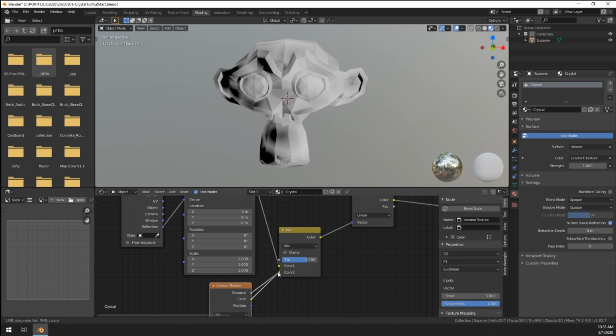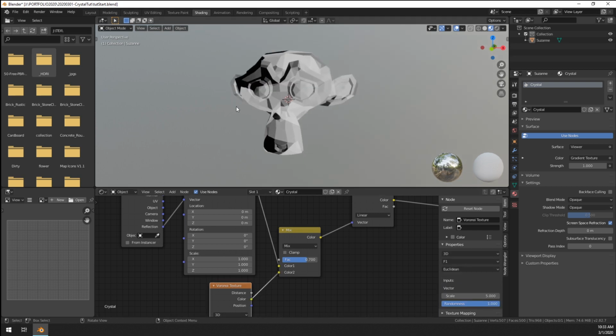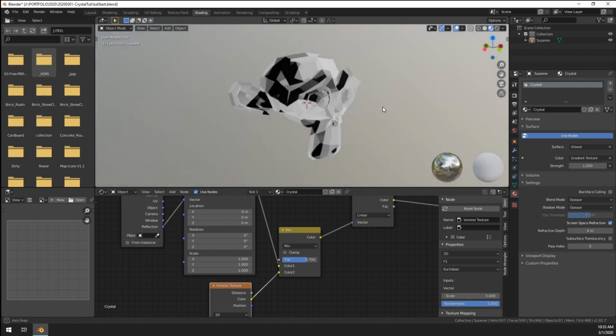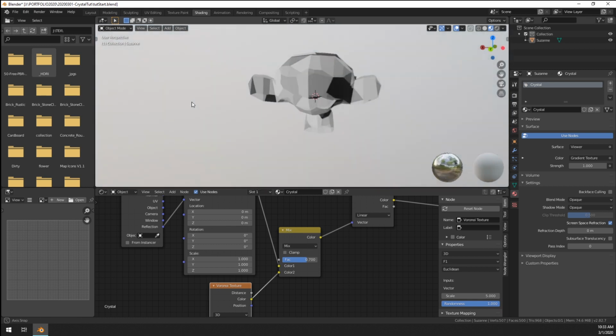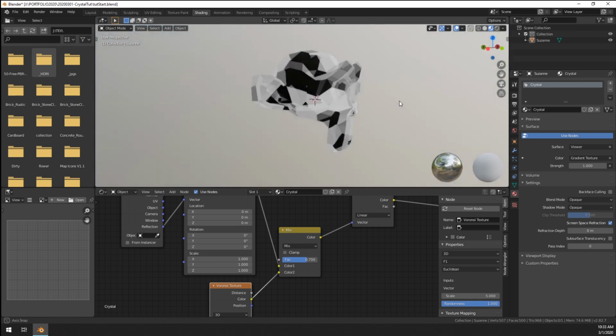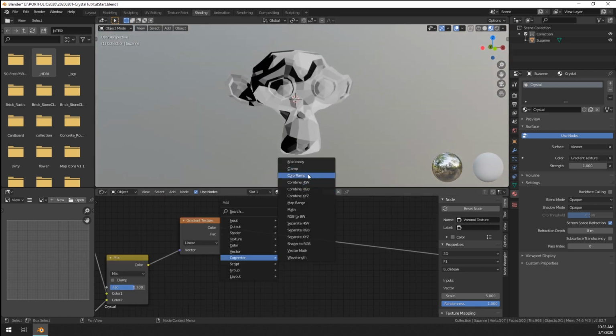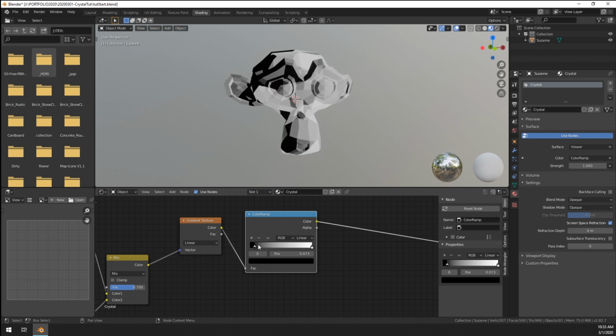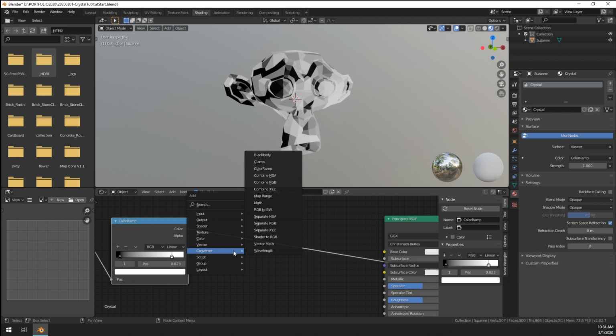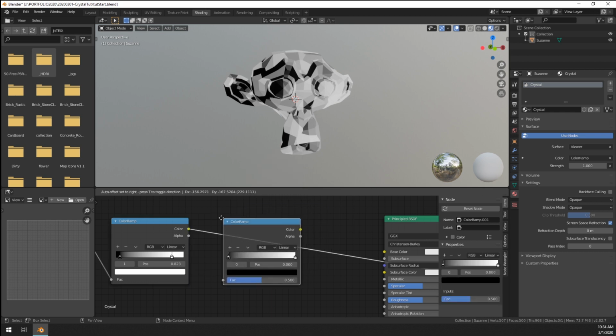Oh, and we want to put in the color. That's important. So now we get this weird kind of looking reflective Voronoi texture. It's going to help with our reflections here. I'm putting in a color ramp here just to get the black values and white values a little bit closer to each other.